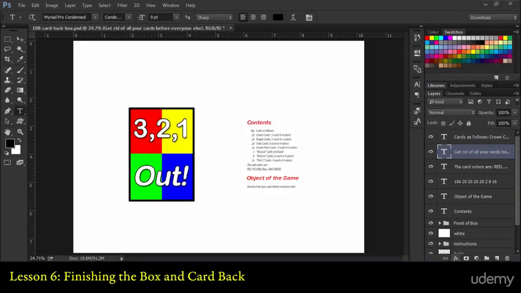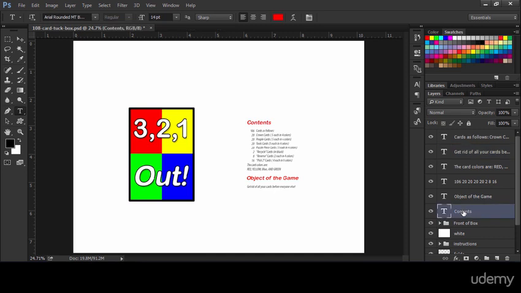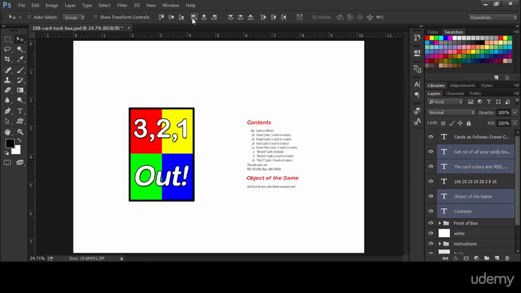So now we have just a few more things to do. One is I want to make sure that object of the game and contents are aligned on the left side, along with card colors and get rid of all your cards before everyone else. So I'm going to select contents, and then I'll control click on object of the game. I'm going to control click on card colors, and I'll control click on get rid of all your cards. I'll get the move tool, and I want to align those to the left, and that way all the left edges are in the same spot.